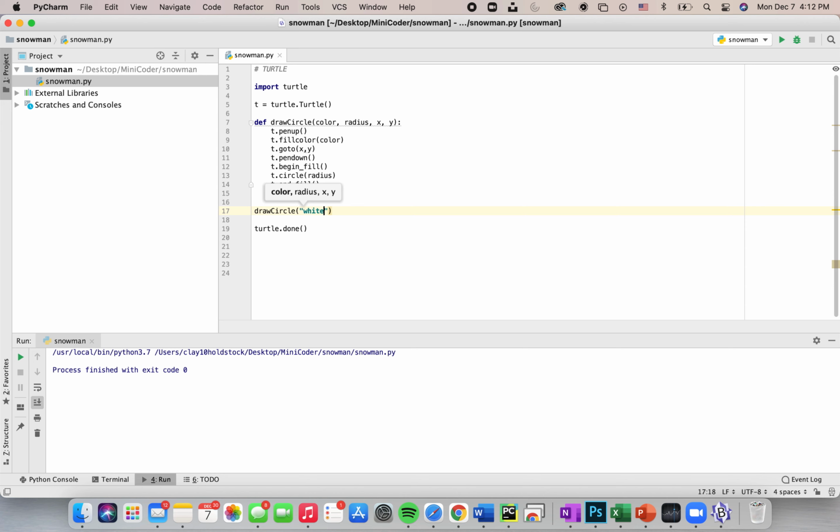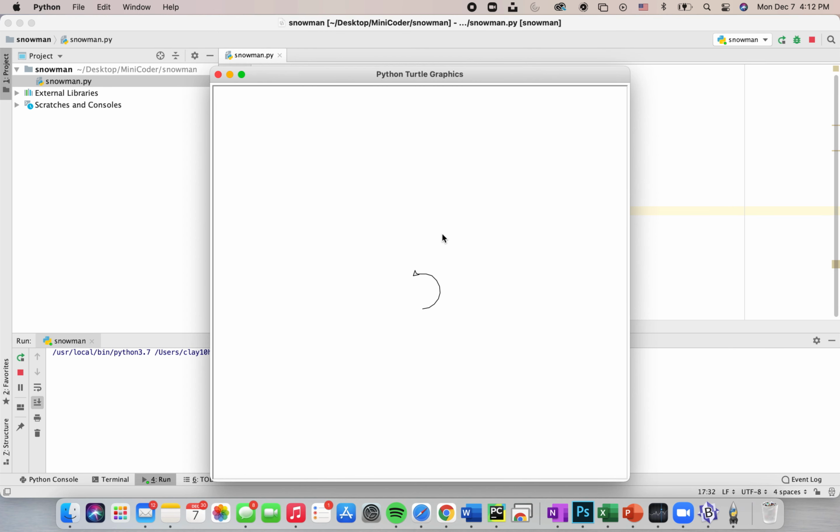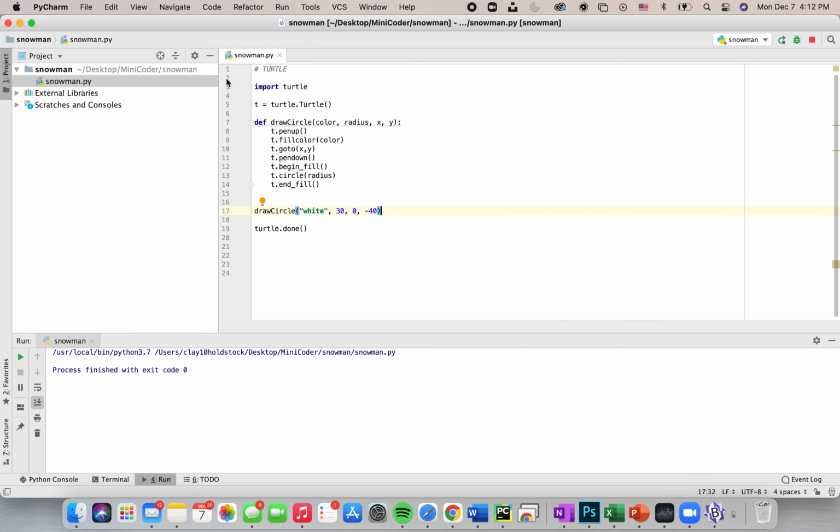So we're going to tell it we want a white circle, and let's go ahead and make this the head. So we're going to have a radius of about 30. And then let's put that right in the middle of the screen, and we'll put it down a little bit, at about 40. Let's put it at about 40 and see what happens. We'll run this, and let's see that we get a circle. Okay, awesome. That's like right in the middle of the screen. Just what we want to see.